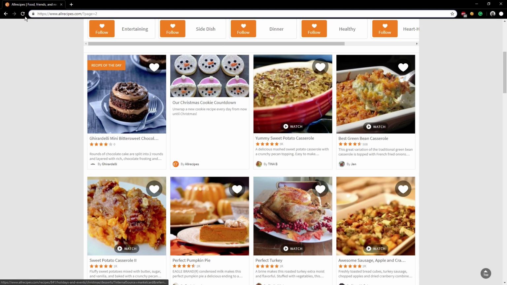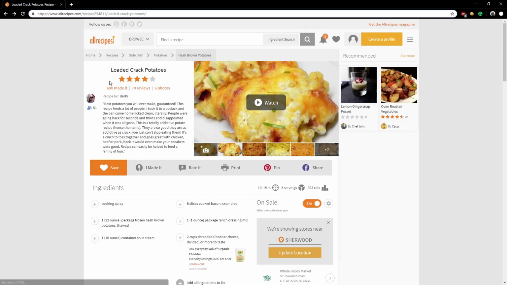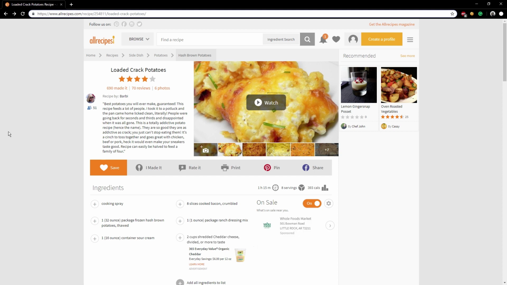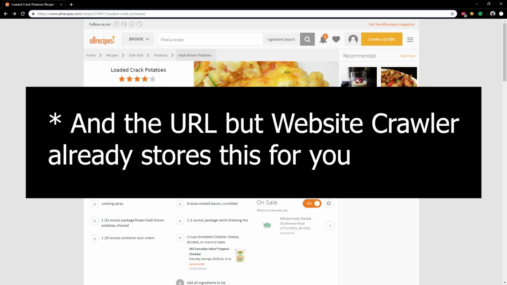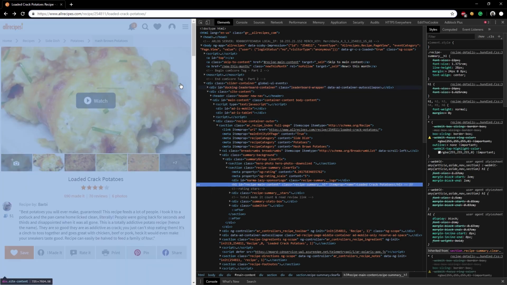Now, we need to choose some information that we want to get. So what I decided was that a search engine should have the title, it should have a description, and in this case, it should have a star rating. And so that's the 3 pieces of information I want to get off of this page. And so you can right click and inspect element.